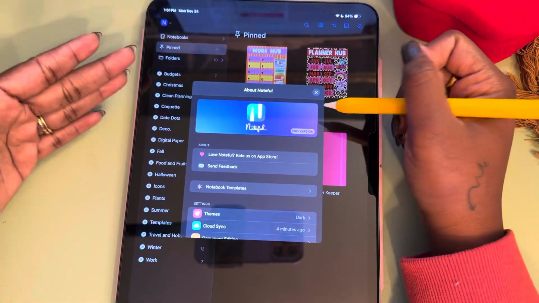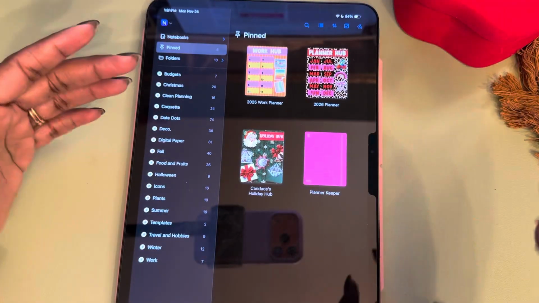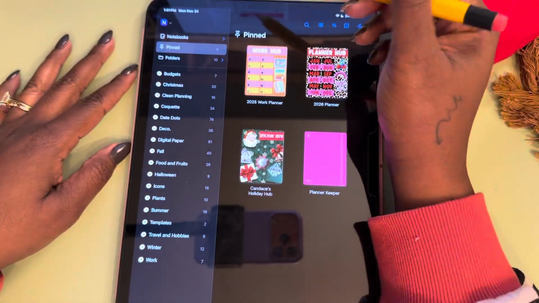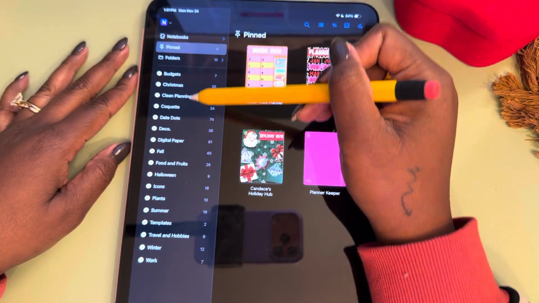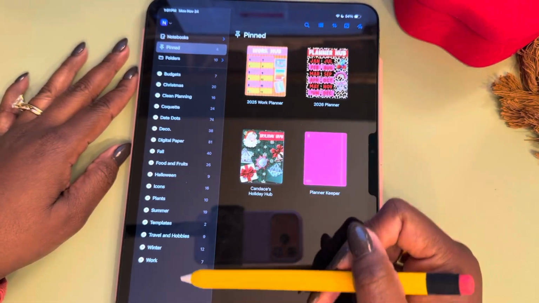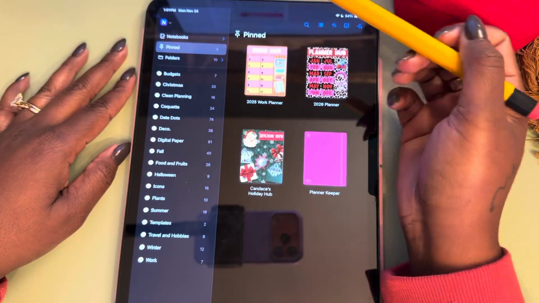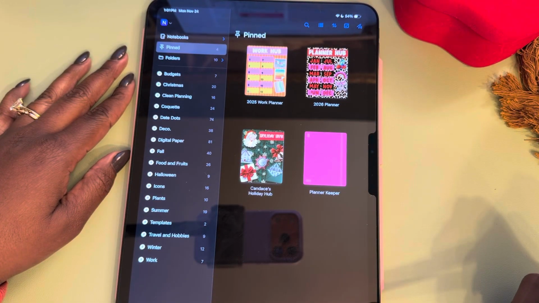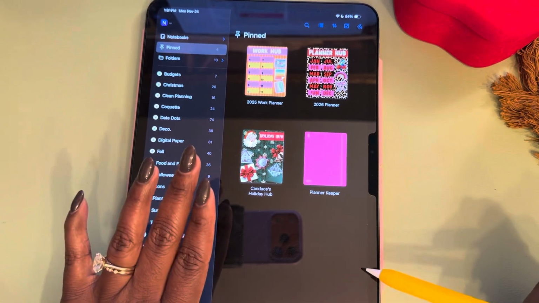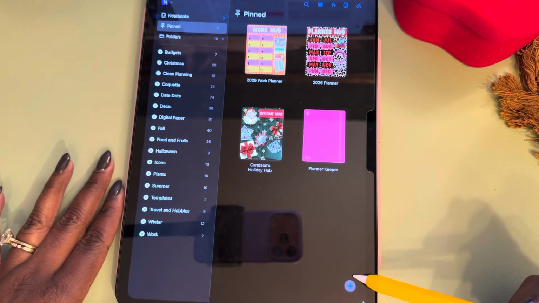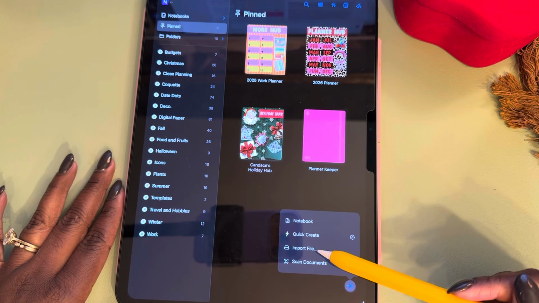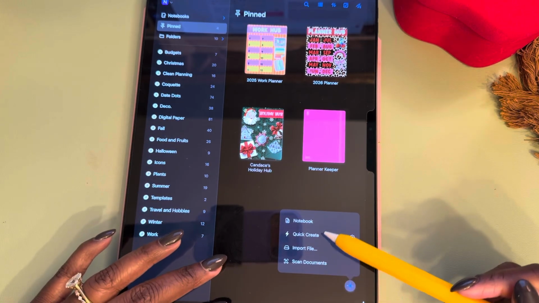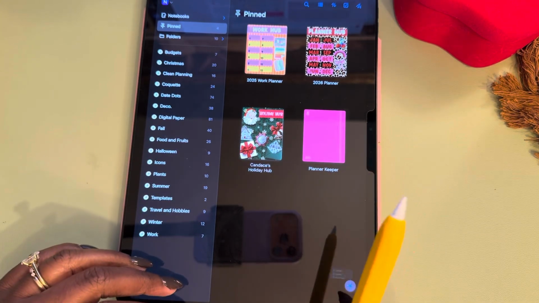When you download the app, it'll look very similar to this. You'll only have this one caret here that'll say notebooks. Nothing else will be here. These are all customizations and things that I've added, and we'll talk about that in a minute. You will have a little plus sign here. Let me make sure it's in the frame. Yes. And that's where you would go to create your first notebook, import a file, or scan documents, okay? Quick Create is like a quick note.